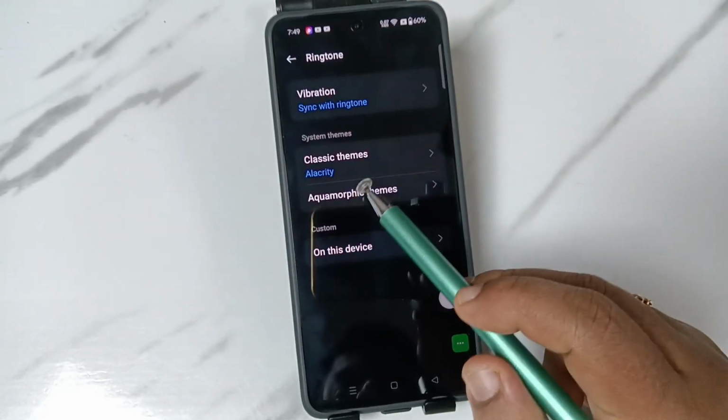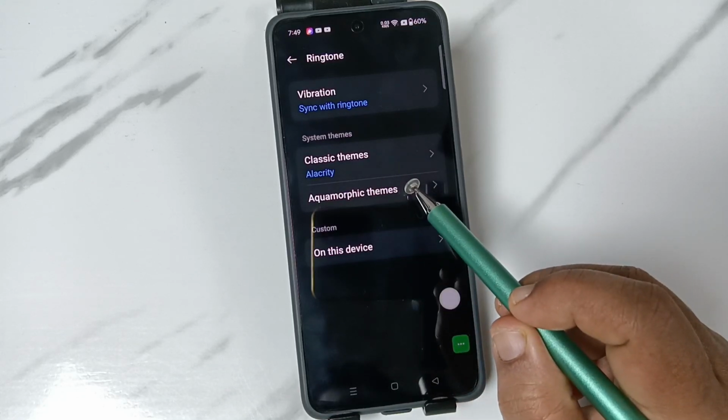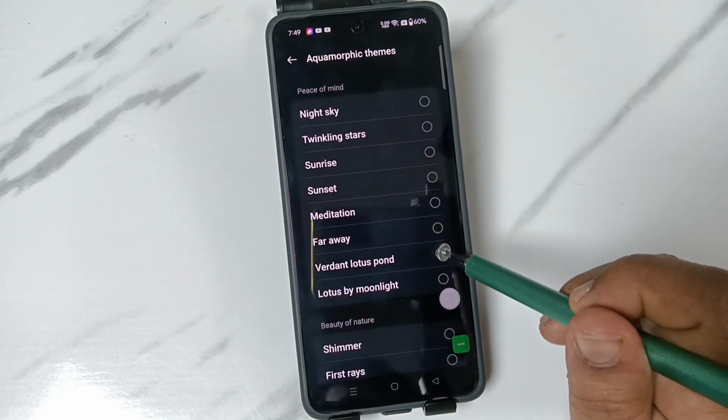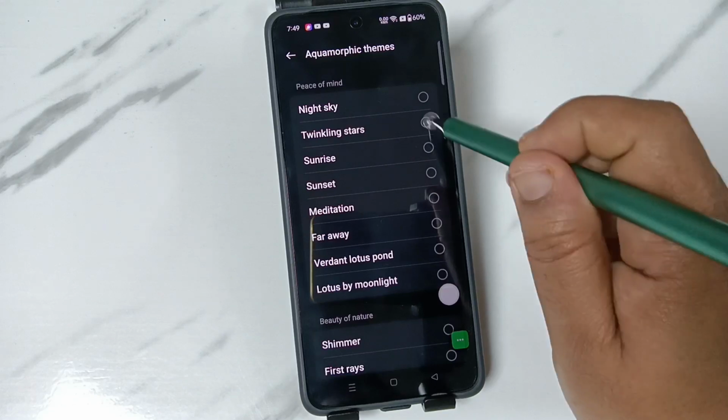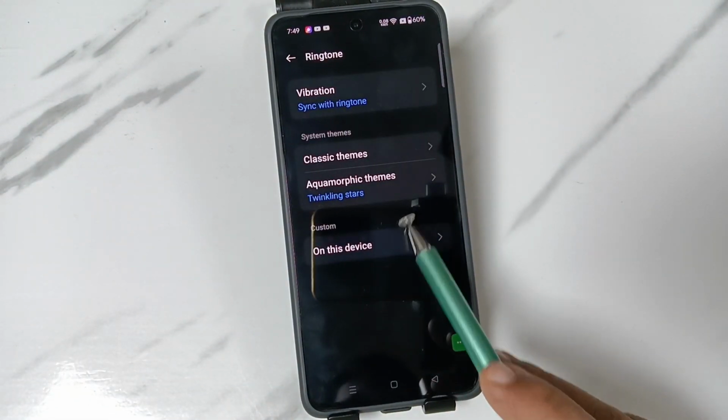Okay, now go back. You can see the ringtone is changed. Okay, from this acromorphic themes also you can simply set the ringtone. Okay, now go back. You can see the ringtone is changed.